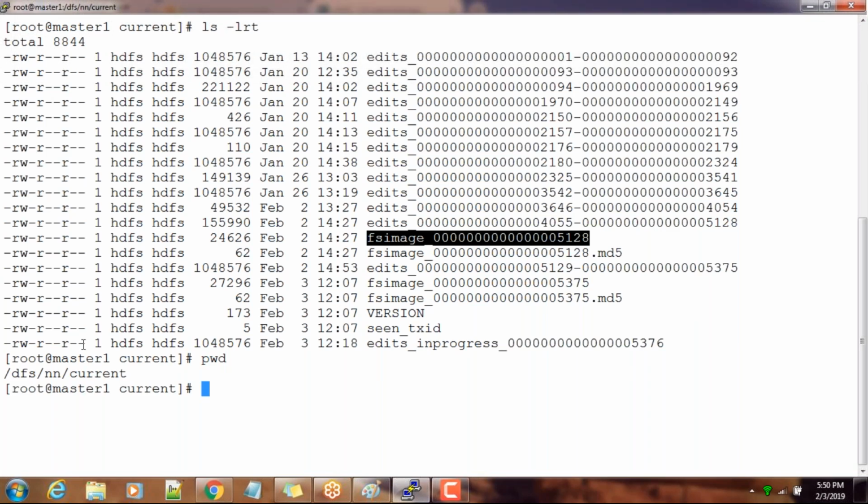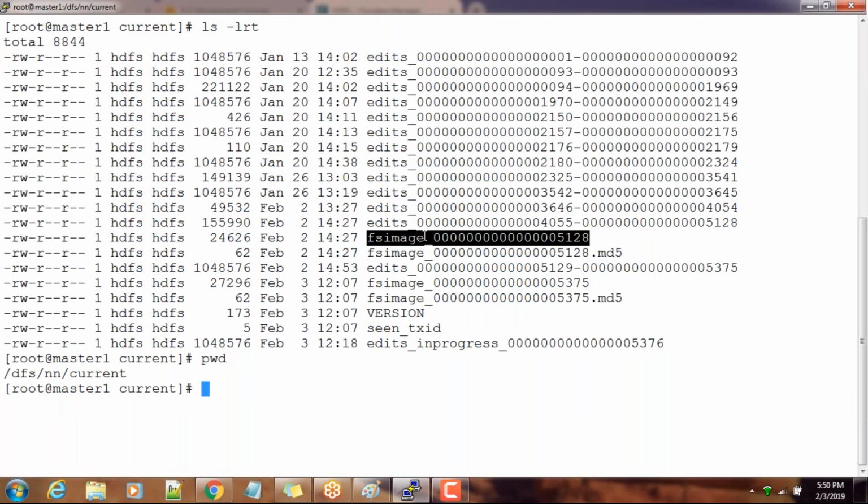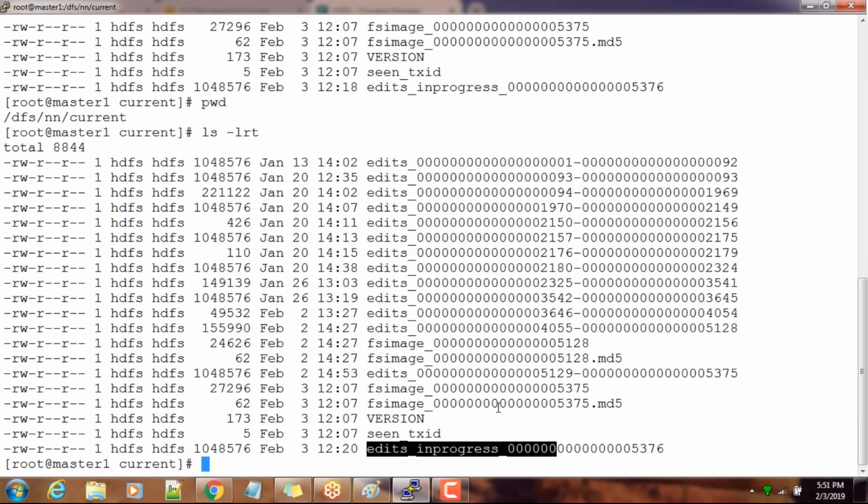So /dfs and then current. You might be wondering where we got this from: HDFS configuration, name node, and the dfs name directory will have that. You can see a lot of fs image and a lot of edit files are there. These were all created at different timestamps. This is the latest, and this is the latest fs image.